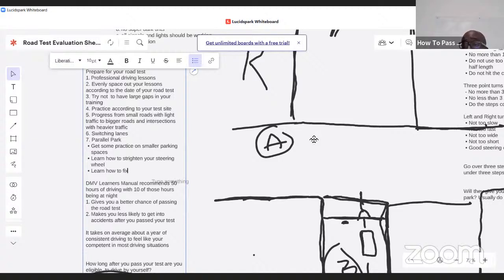Sometimes you make mistakes with the parallel parking. When you do, sometimes you can wind up too far from the curb. Sometimes you can wind up too close to the curb, but without hitting it. If you are too close to the curb or too far, will the examiner give you an opportunity to fix that?